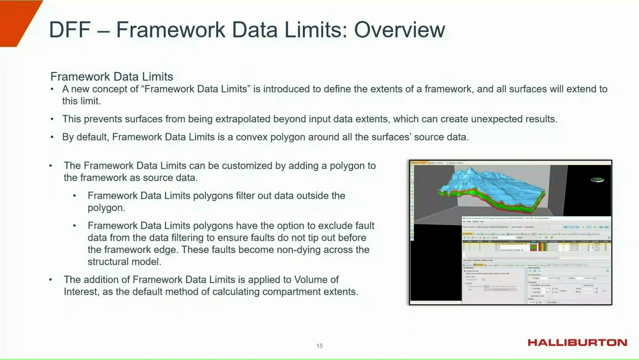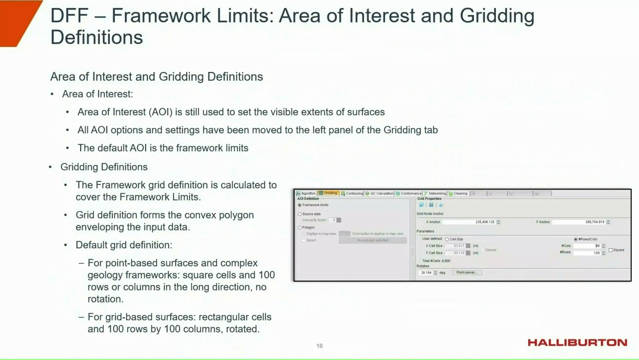user-defined polygon, and additionally you can control if faults are filtered by this polygon, which allows the user to decide whether faults should die out or extend beyond the boundary of the framework. The user can still define each surface's area of interest, which is a smaller view extent of each surface.